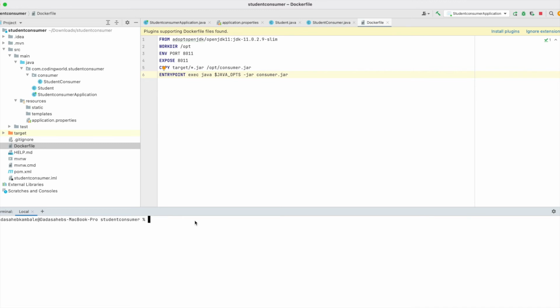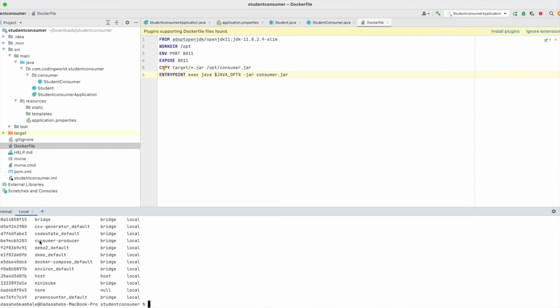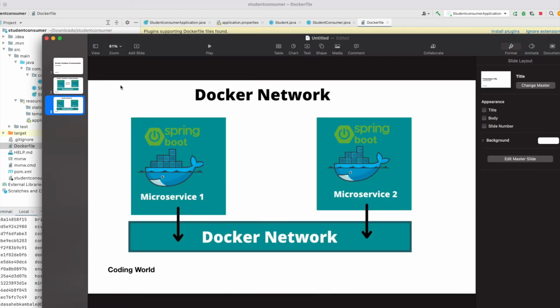To create a Docker network, we have to run this command: docker network create and the network name. I am giving it the name consumer producer. If you hit it, it will take some time to create the Docker network, and it's been created. So let's check docker network ls. We have successfully created the bridge, and as we explained in our presentation, microservice 1 and microservice 2 will communicate with each other through the Docker network.